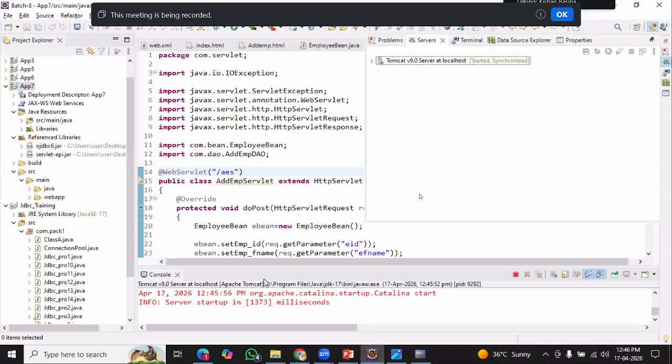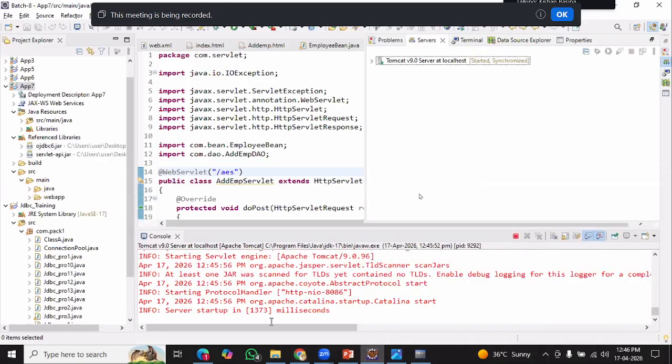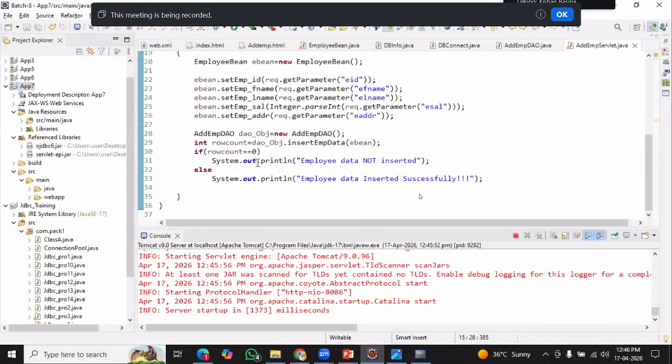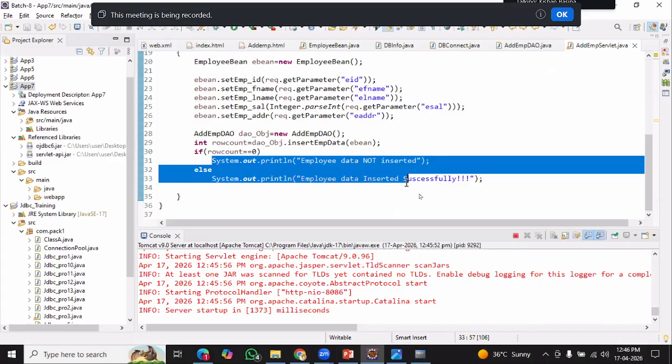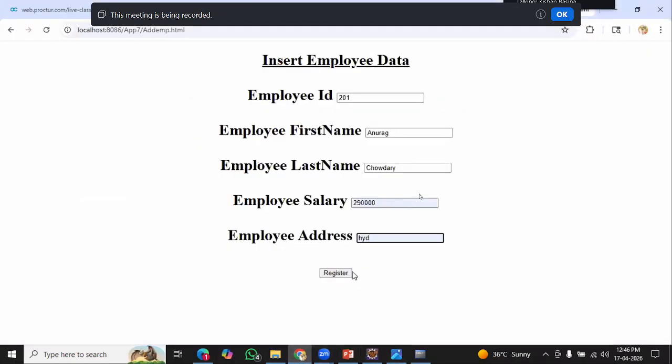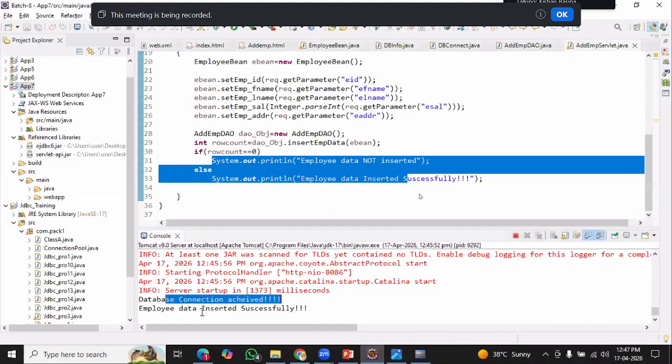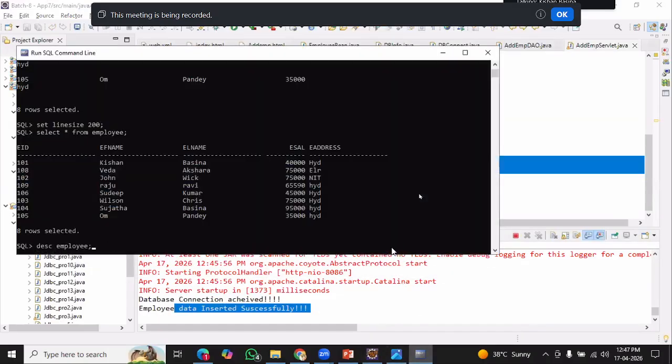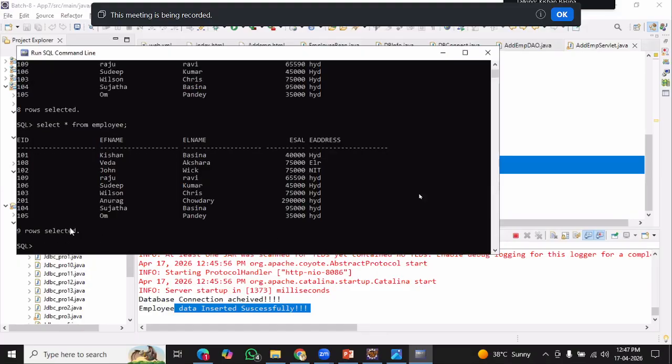Remember, if everything is correct, I should be getting the data displayed in the console. Why? Because in my servlet, I use system.out.println. As of now, I'm not using any JSP. Let me first check whether I'm able to successfully insert the data into the database or not. Shall we? Let's go. And coming here, 3, 2, 1. Coming here, database connection achieved, employee data inserted successfully. Let us check now here, 9 rows. Is the data inserted?